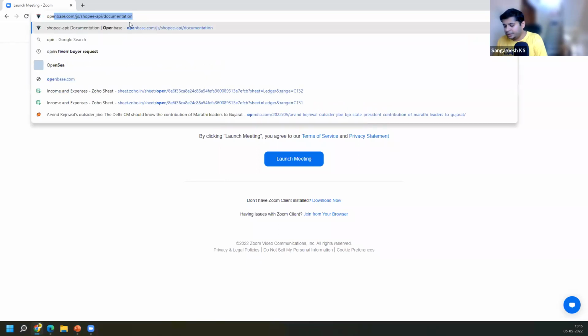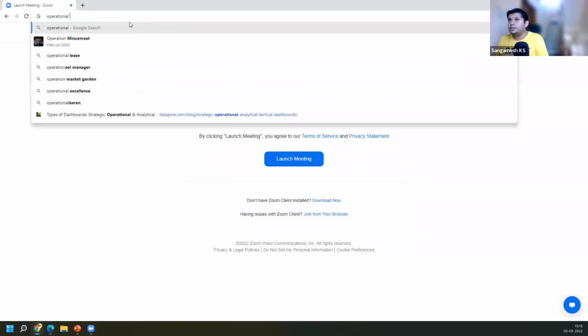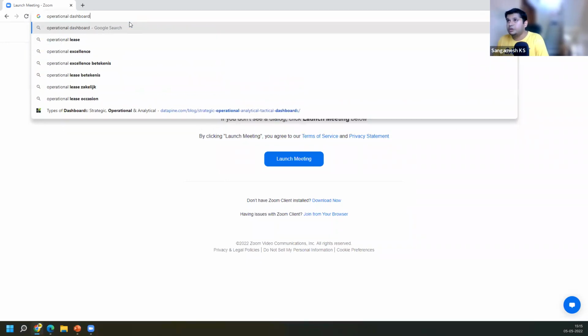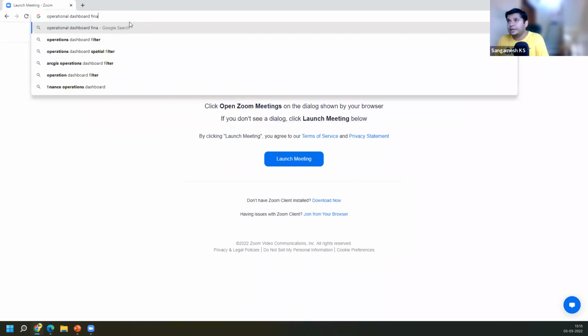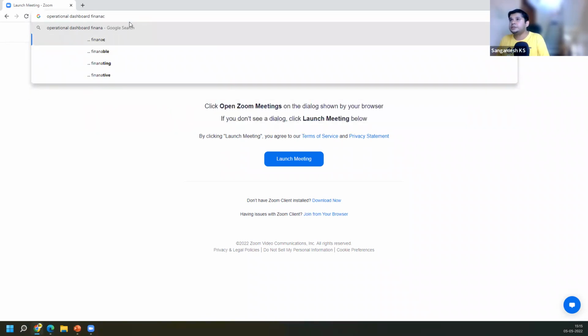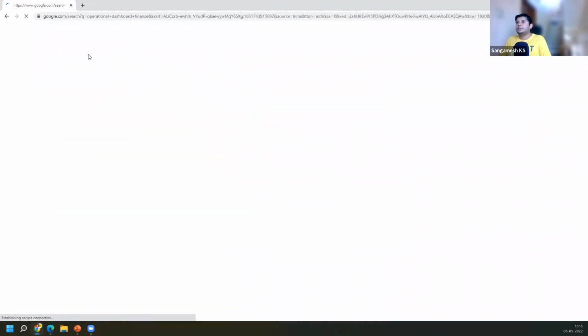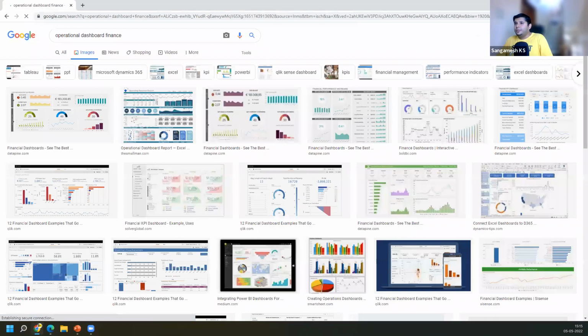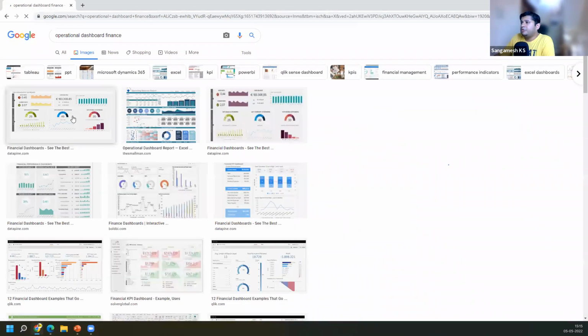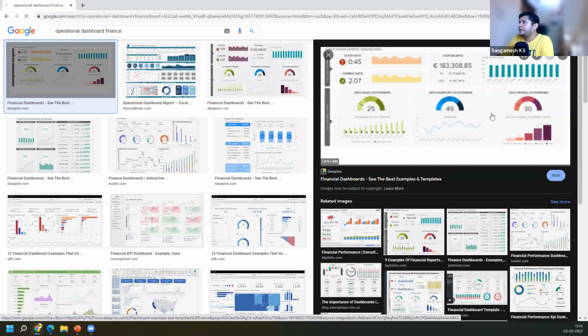Operational dashboard. Let me say finance. So there is one example of a financial dashboard. What is the information available here? Quick ratio, current ratio. What does the current ratio mean? It is the amount that I'm having in my hand.